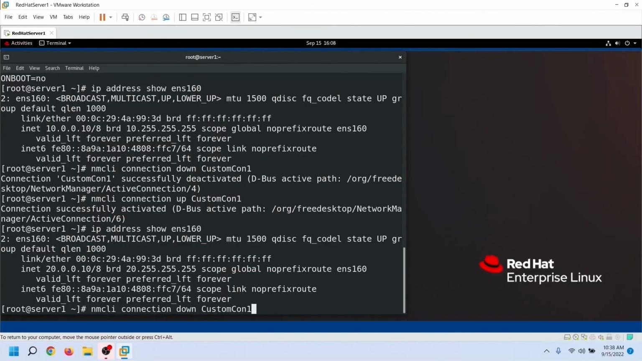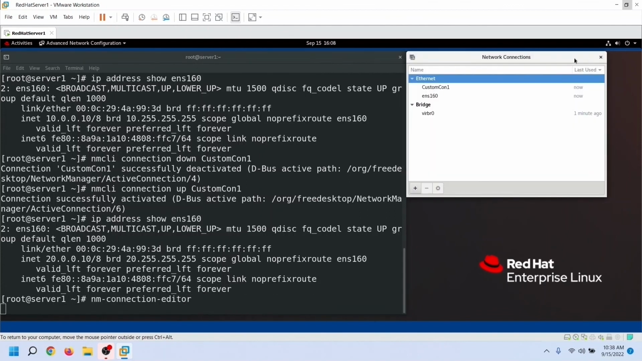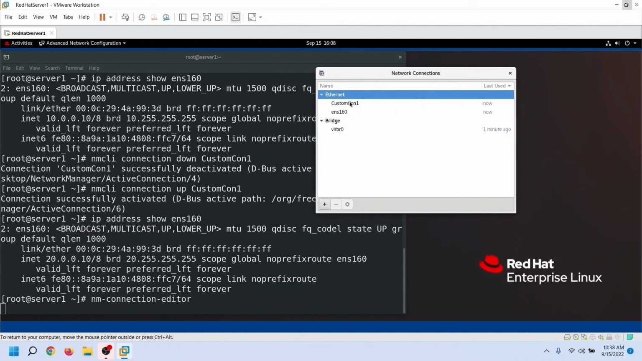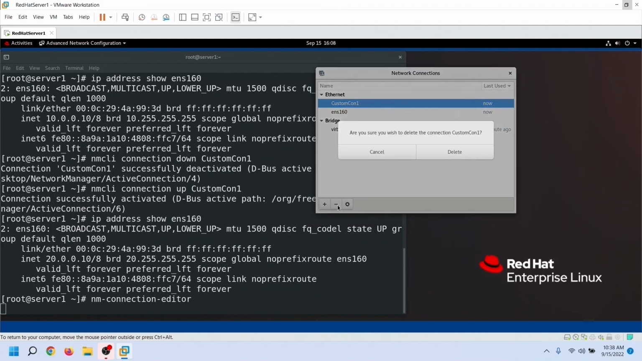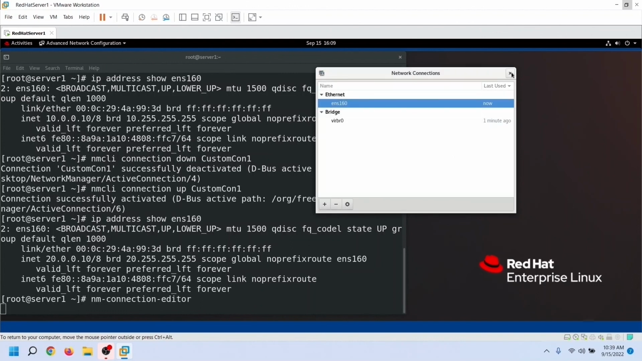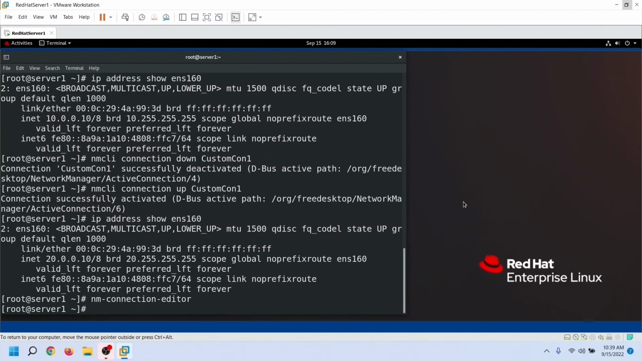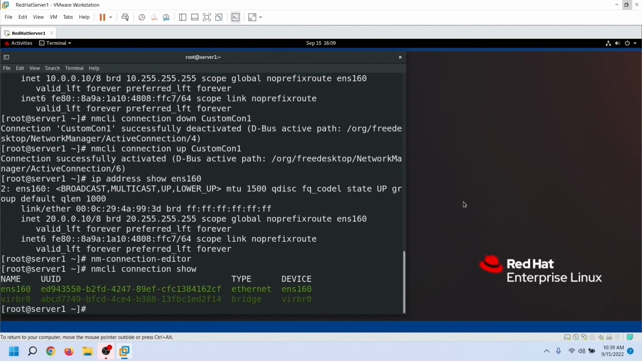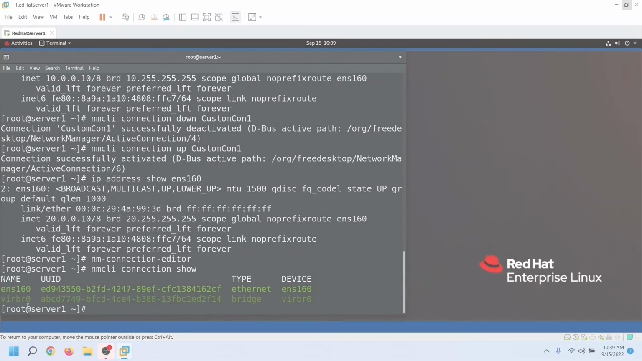To delete or remove a connection, start Nmconnection Editor. Select the connection you want to delete and click the Delete button. Confirm the delete operation. To verify that the connection has been deleted, we can list all connections again. As we can see here, the connection has been deleted.